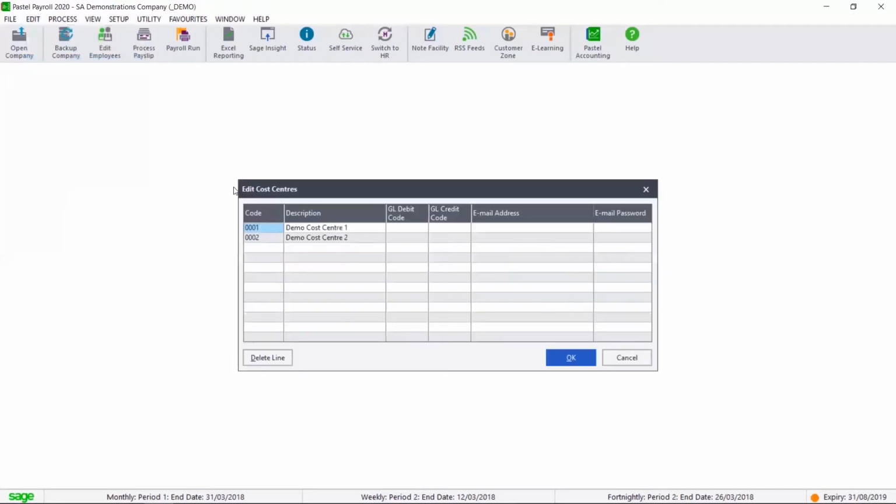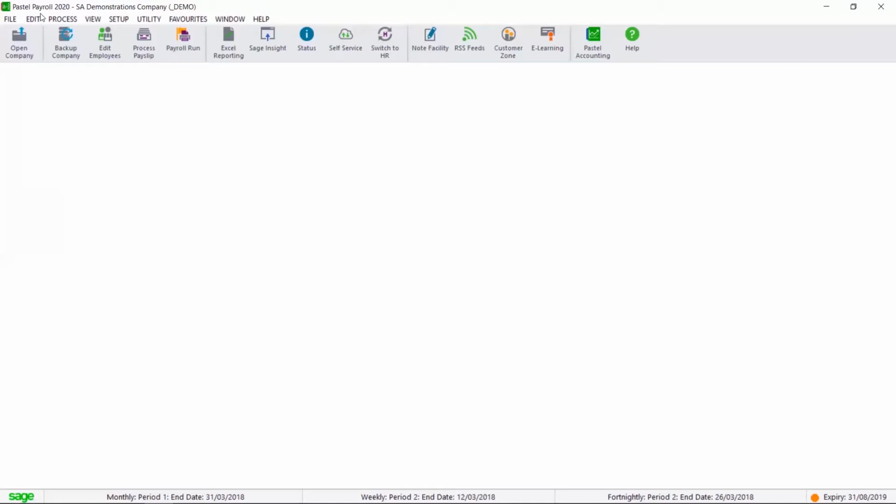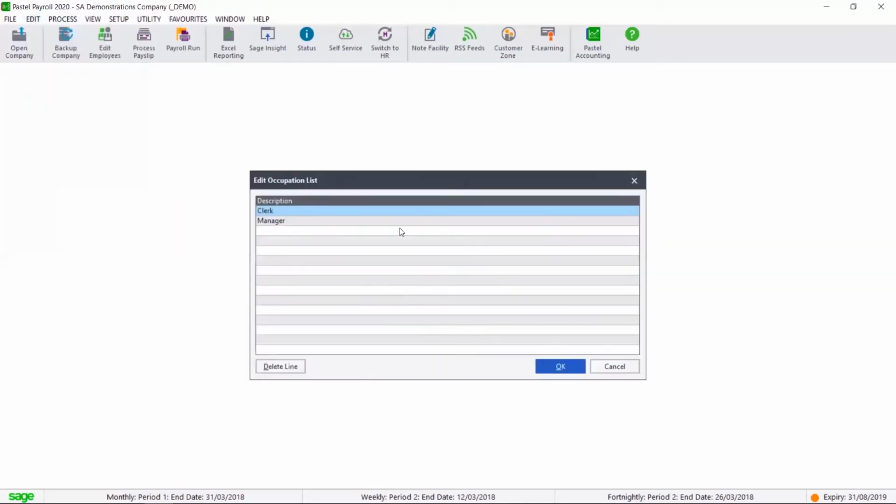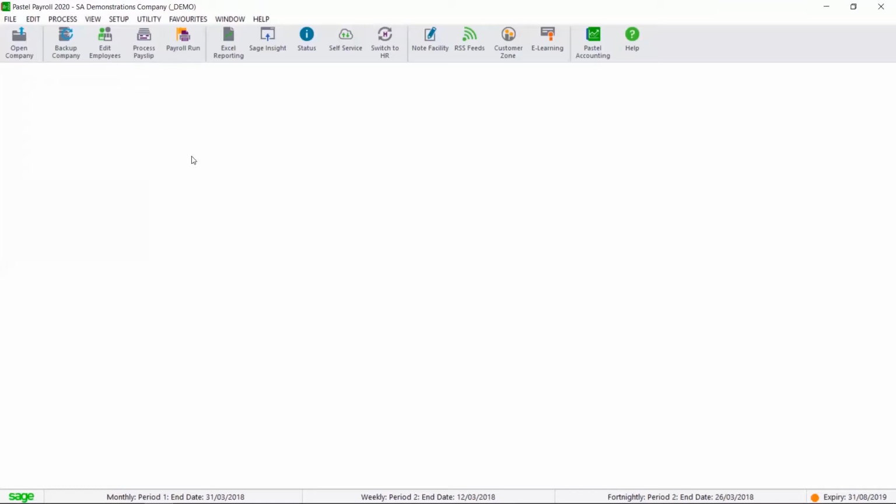So have a look at cost centers: a code and a description, and you click on OK. If we look at the occupation list, just type in a name and you go OK. Now say for example, we've got weekly and monthly employees. We've got 20 weekly employees and we've got 10 monthly employees.